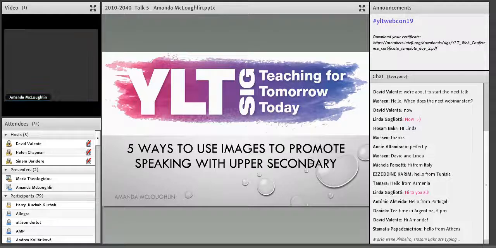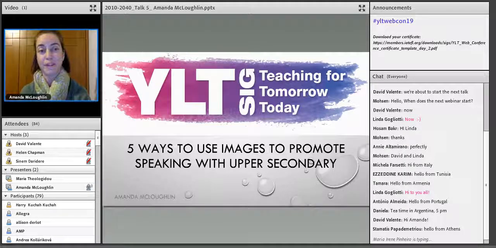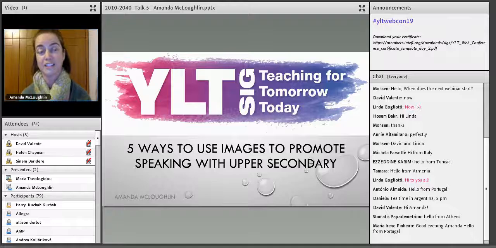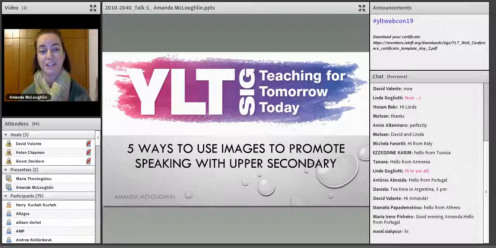I really enjoy using images because I think they're a really good way of stimulating discussions and asking students to perhaps look at things from a different point of view. So what I'm going to try and do today is have a look at five different ways that I use images in the classroom and describe a little bit the kinds of activities that I might do with some examples of some of the images that I use.